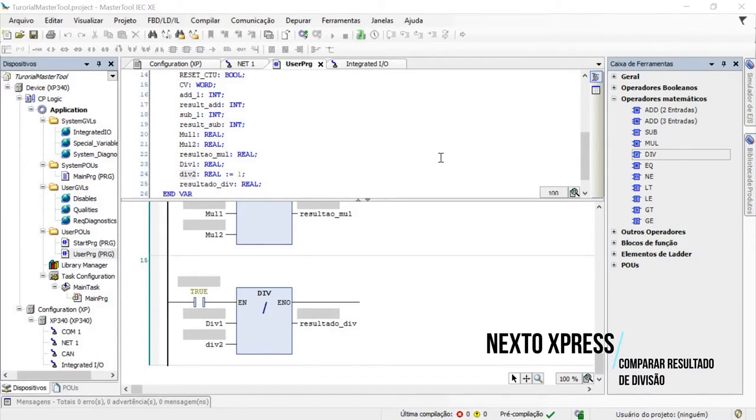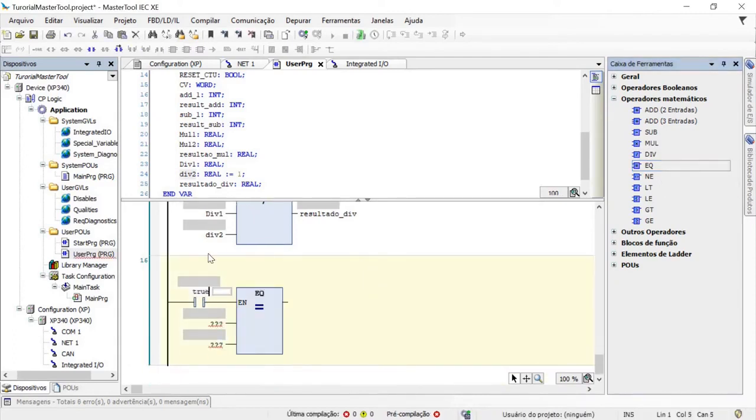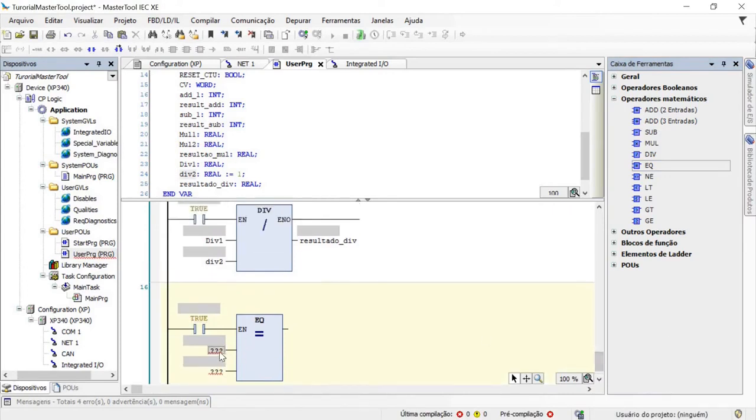Guys, we can use any variable in the master tool to make n comparisons and create logics. We will be comparing the result of the division made previously. So let's take a comparison block. I will enable this block with true. We will compare the result underline div with a variable called eq2.